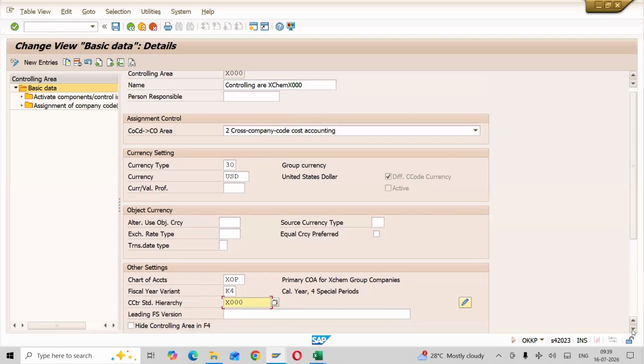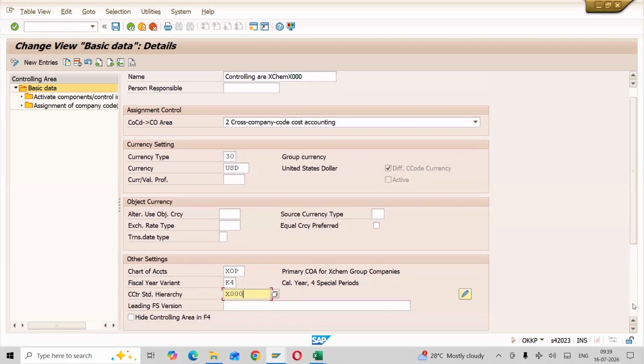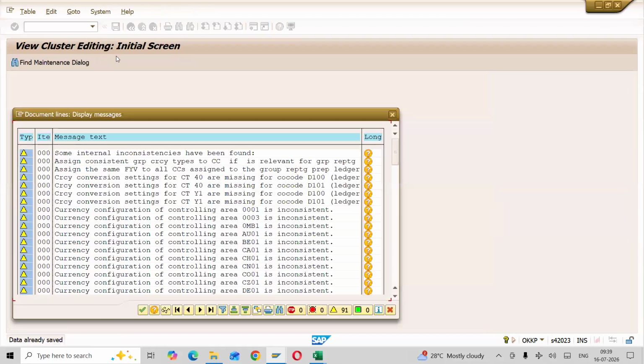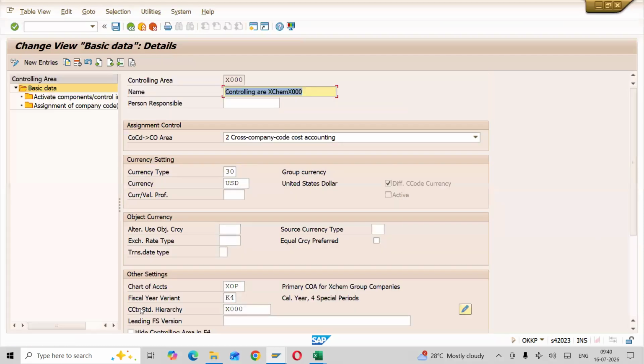Clear, everyone? Any questions still here? Click on the save button. Once you are done, I'll explain these inconsistencies. Already I have explained, but still again I'll show you.